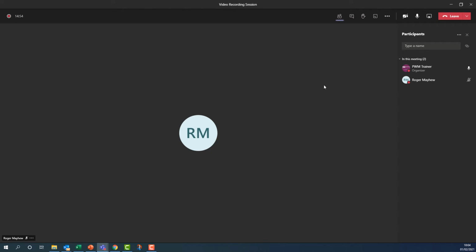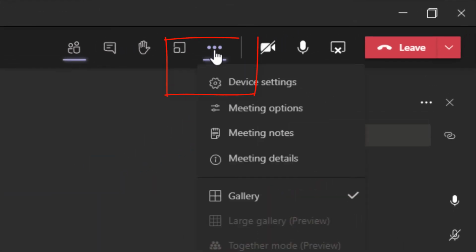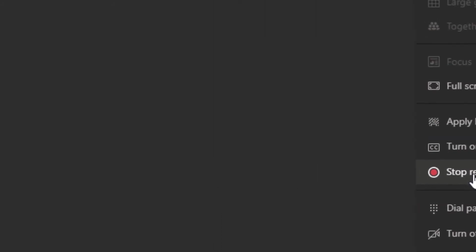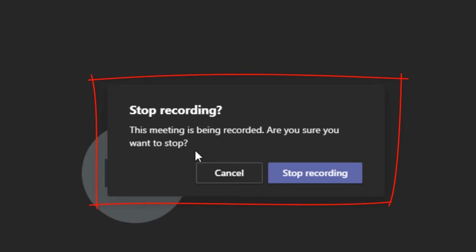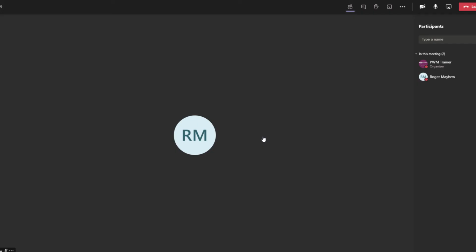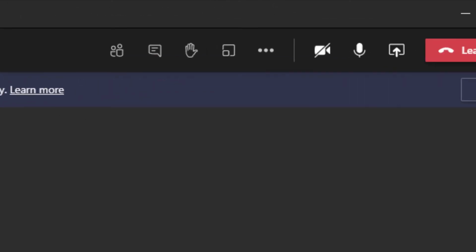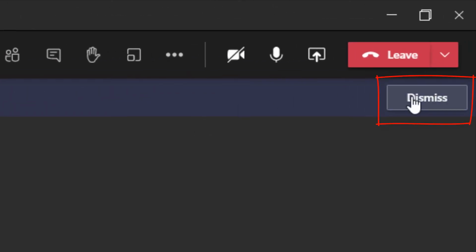When you've finished and you don't need to record anymore, click on the little three dots and then just say stop recording. The meeting is being recorded, are you sure you want to stop? And say stop recording. At the top of the window you can see you get a banner telling you that the recording is being saved. So the recording has stopped, and we're going to be able to find the link to this recording in our meeting chat history, and there's a dismiss button there.